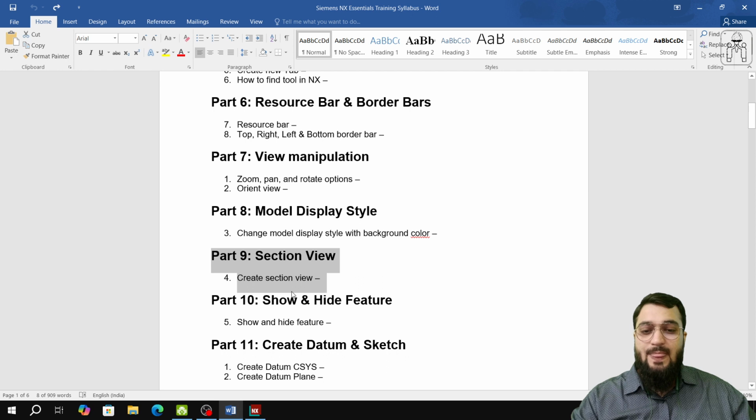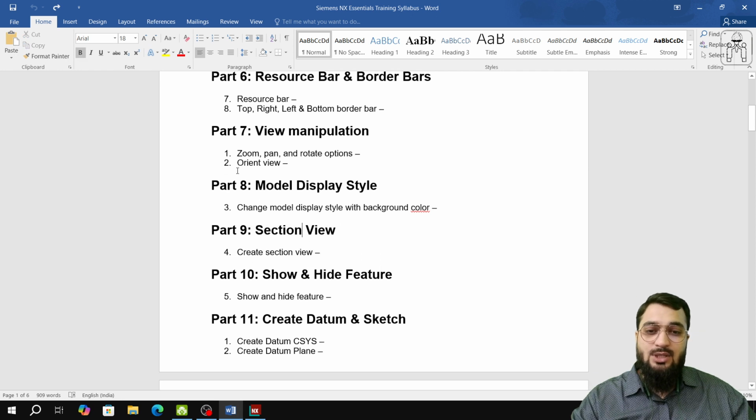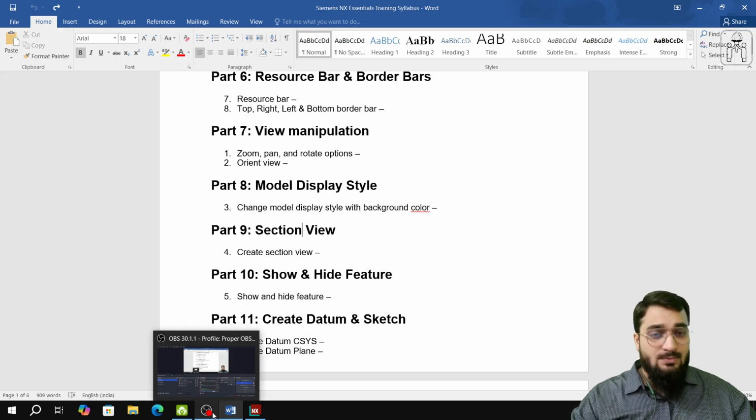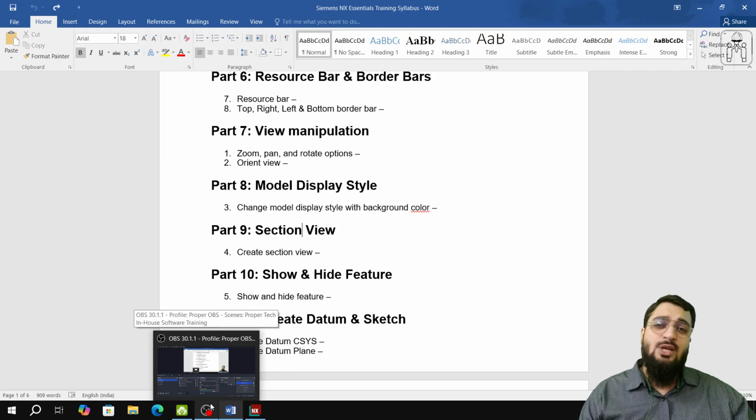And furthermore, in the next video, we'll be dealing with the view manipulation as to how do we zoom, pan and rotate the models or an assembly, whatever is available in the display window of Siemens, and how do we orient our views.